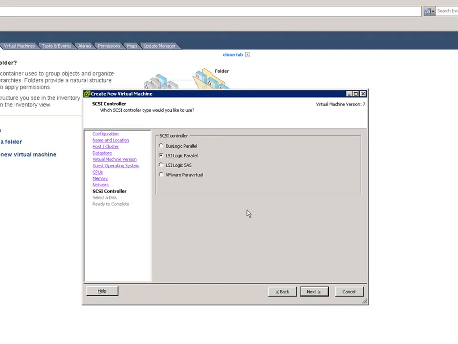Here's where you get to choose the SCSI adapter that you want to use for the virtual disk. You obviously have the BusLogic Parallel, the LSI Logic Parallel, the LSI Logic SAS, and then you have the VMware Paravirtual. The VMware Paravirtual is a paravirtualized SCSI adapter that enhances the performance of the virtual machine. So for those applications that require high I/O, you probably want to come back in here and select VMware Paravirtual.